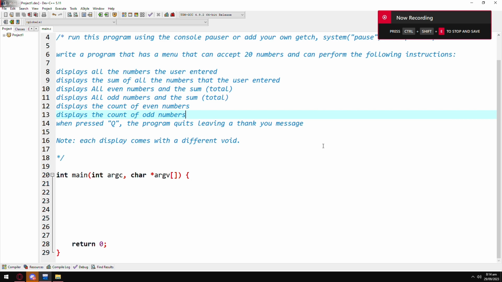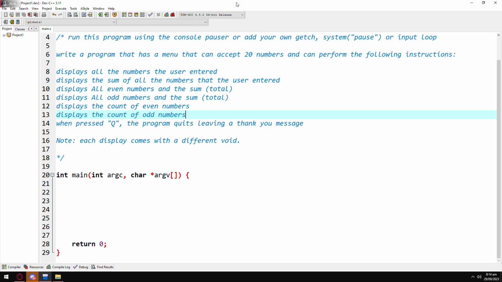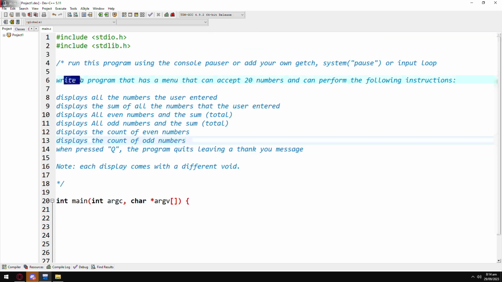Okay, so good morning everyone. Today we are going to do our preliminary examination for programming 2. Okay, so our exam goes right this way.